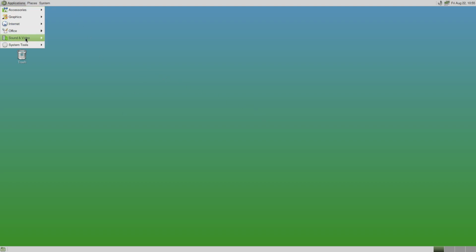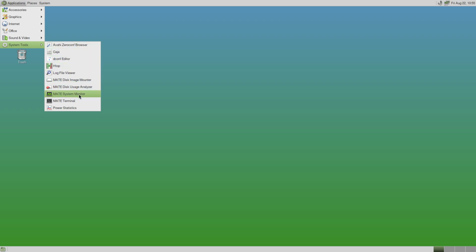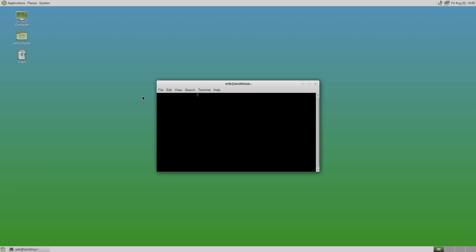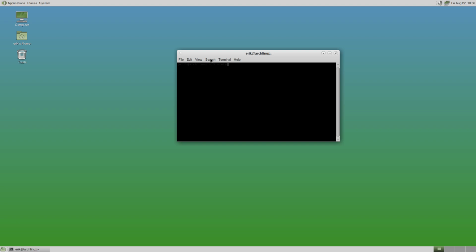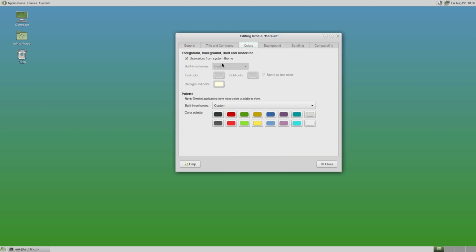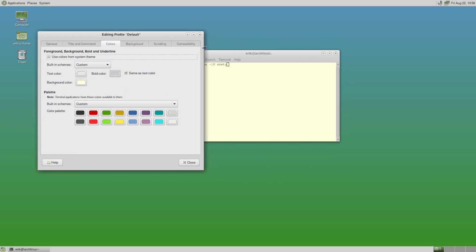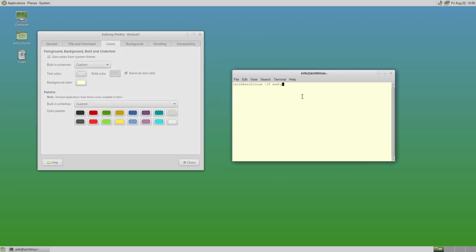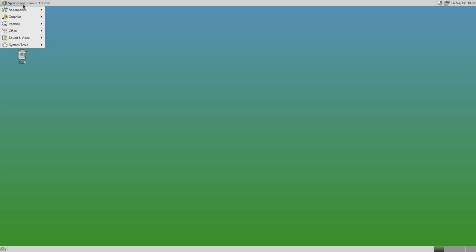So applications, system tools, Mate system monitor, no, Mate terminal. That's not nice. I can't really see what you're typing here. Right, AZERTY. That's okay. I have a good keyboard. And off you go. So this is a quick overview.